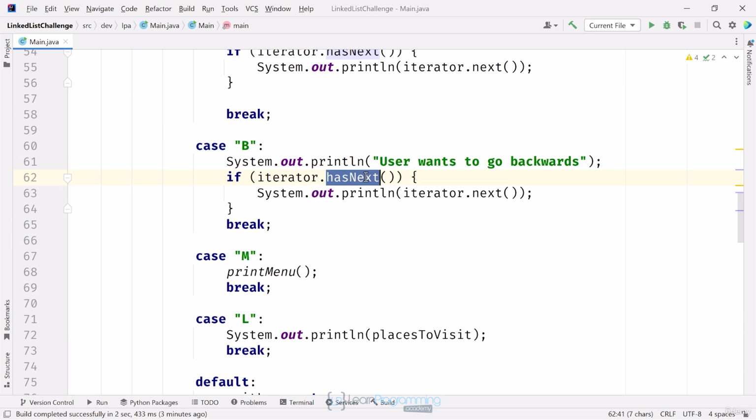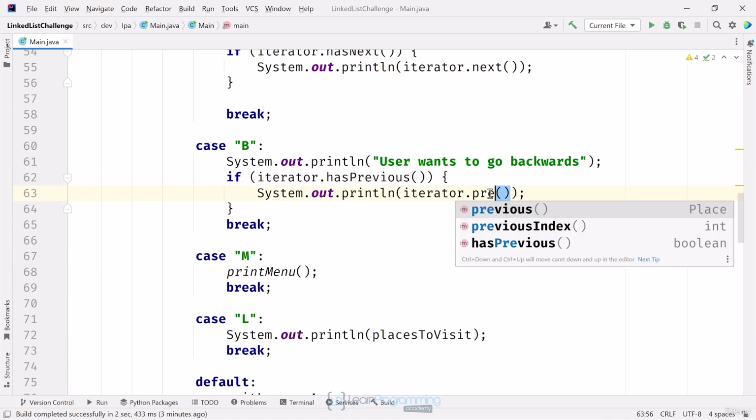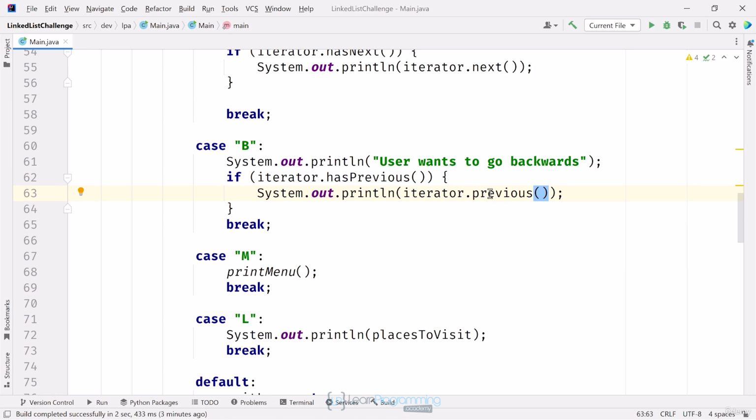I'll change hasNext to hasPrevious in the if statement, and I'll change iterator.next to iterator.previous in the statement after that. With this code, when the user presses B, they get the previous element after I confirm there is a previous element using hasPrevious, and I then print that element out. Okay, now let's test this out.